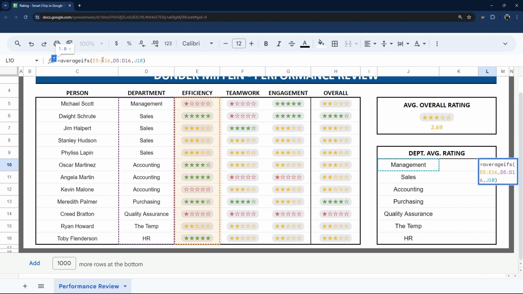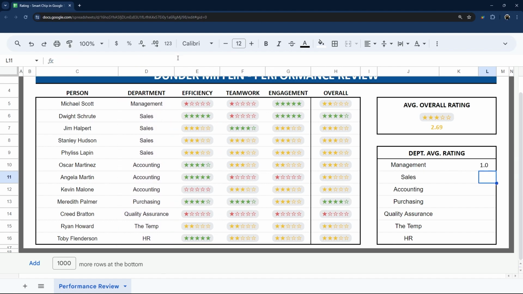So what we're going to have to do here, let's go ahead and lock this so we can drag it down. So I'm going to hit F4 on my keyboard to add these dollar signs. If you don't have an F4 on your keyboard, just add these dollar signs before each letter and each number. And that's what that's going to do, is when we drag this down, it's going to keep that range from changing. And so this is only averaging efficiency.